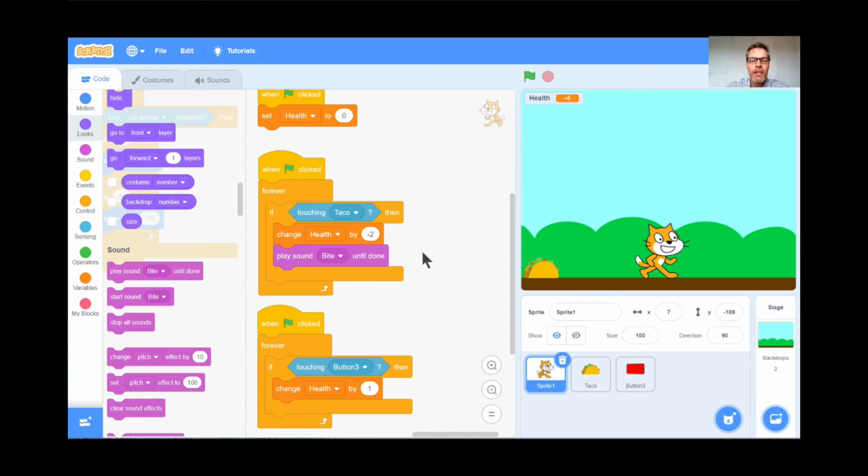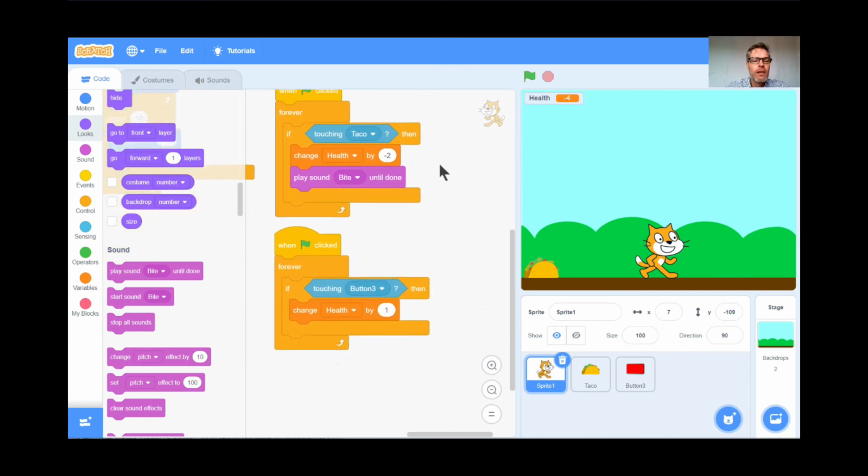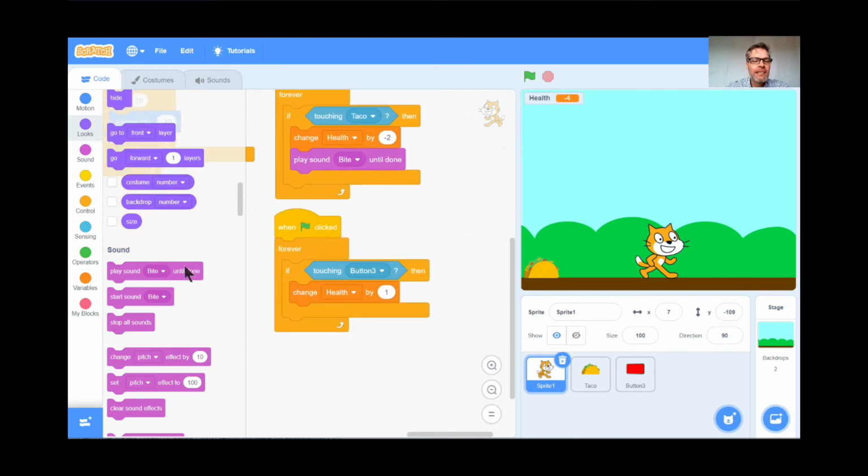I'm going to do the same thing now for the button. So the button, play sound, not bite. Remember I got that other one called coin? I'm going to play the sound coin. Wonderful. So let's see how this works now. Ready?